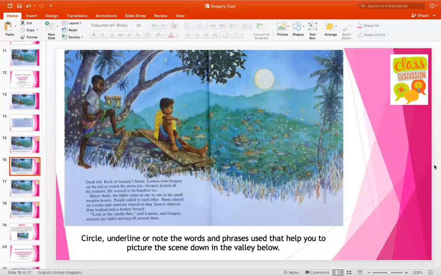Next question. You need to circle, underline, or note the words and phrases used that help you to picture the scene down in the valley below.